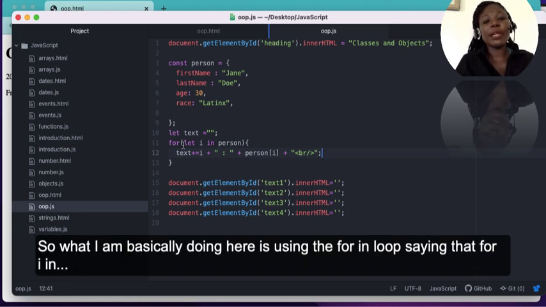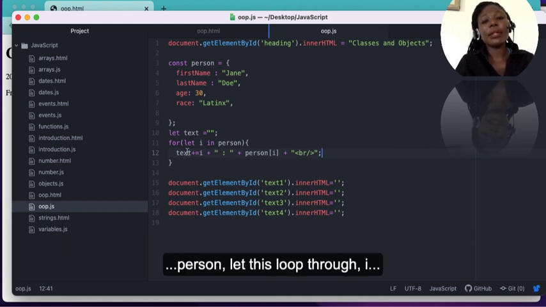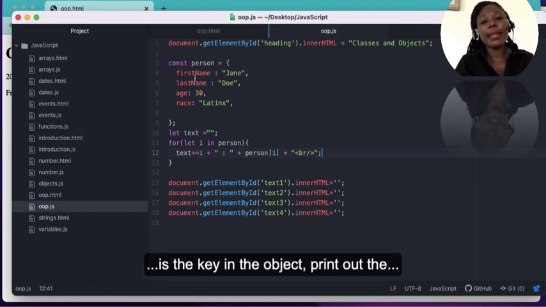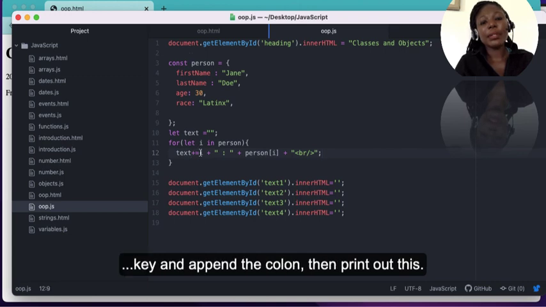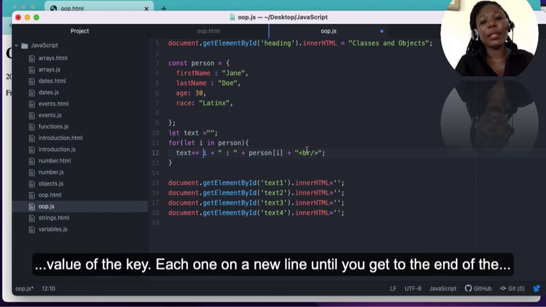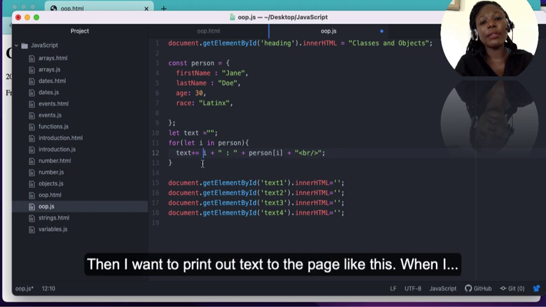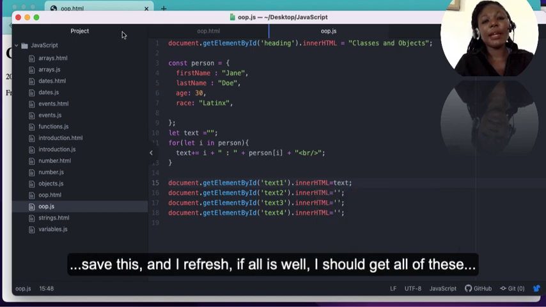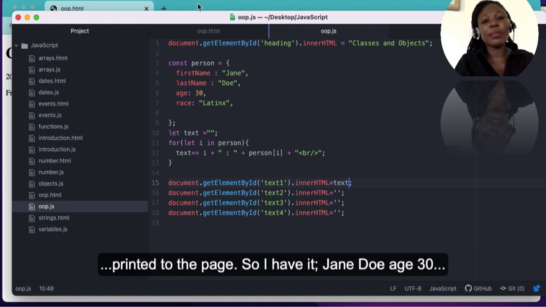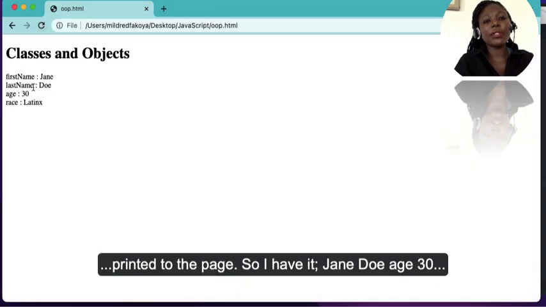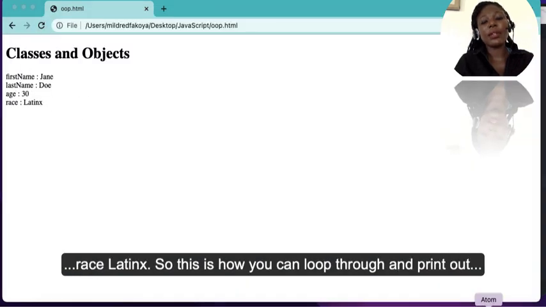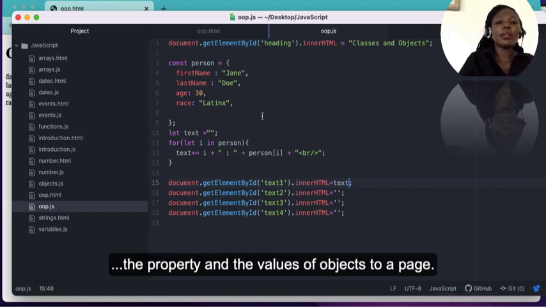So refer back to the last lesson or to last week's lesson if you have forgotten how to use loops. So what I'm basically doing here is using the for in loop, saying that for I in person, let this loop through. I is the key in the object. Print out the key and append the colon, then print out the value of the key, each one on a new line until you get to the end of this. Then I want to print out text to the page like this. When I save this and I refresh, if all is well, I should get all of this printed to the page. So I have it Jane Doe, age 30, race Latinx. So this is how you can loop through and print out the property and the values of objects to a page.